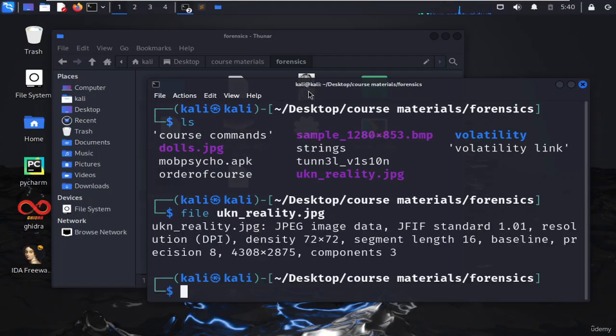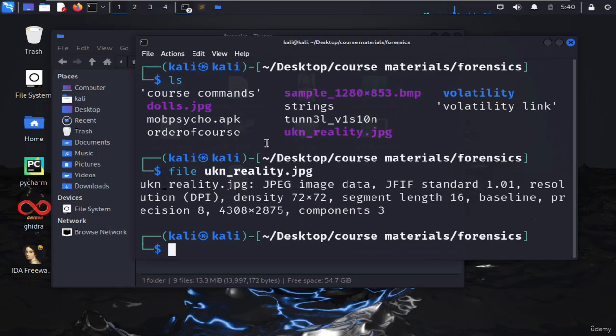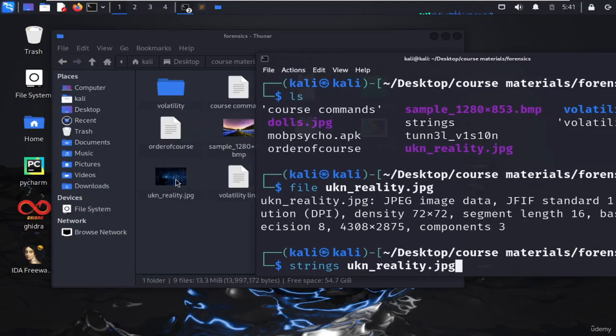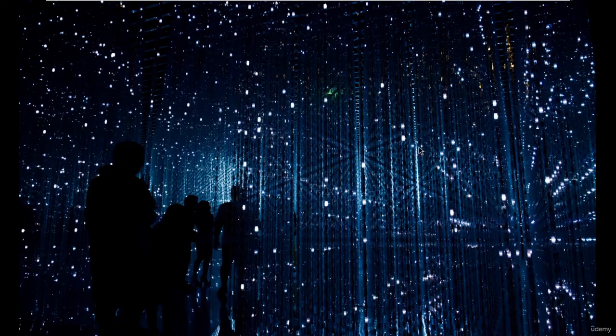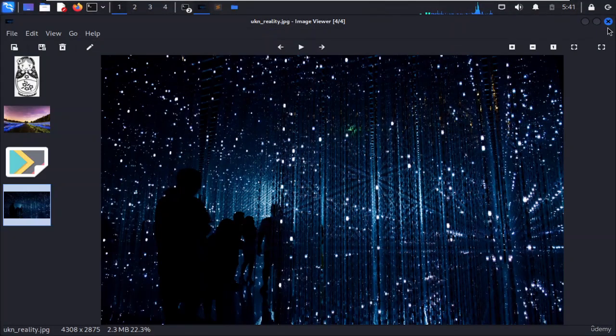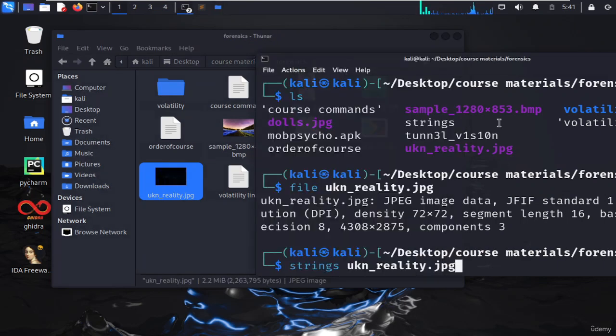this file. And you can see this file is a JPEG file, which is an image file obviously, and we got nothing informative from file. So next is strings and the name of the file, which is UKN reality. So we need to capture something. We need to find the flag inside this file. Let me open the file also. This is the file, and you can see there is nothing in the file where you can see the flag or something. So we need to find it.